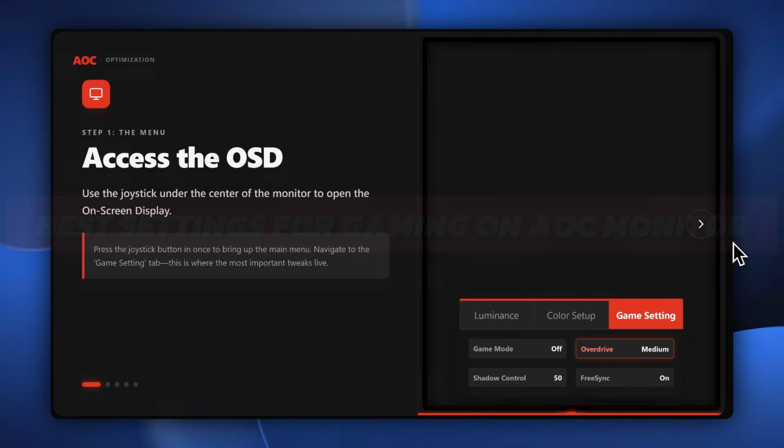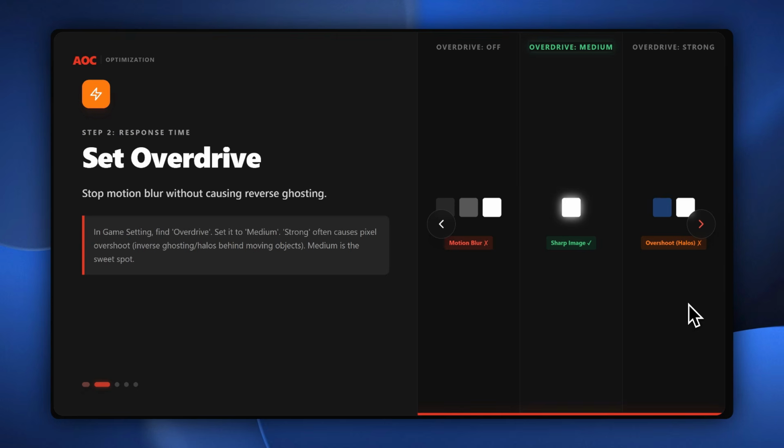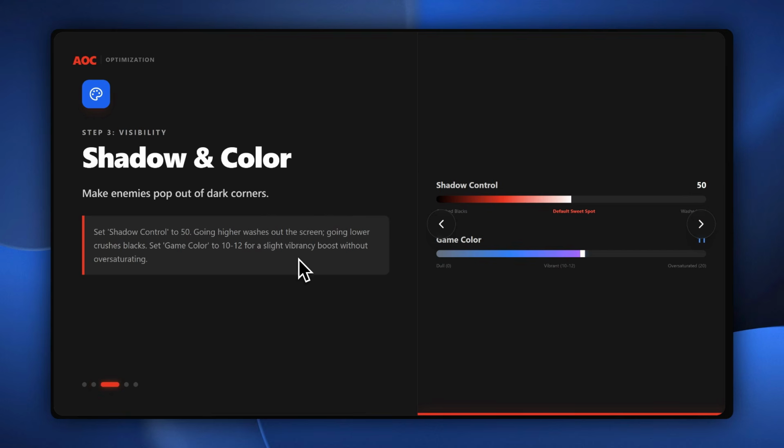All right, let's begin. First, open the monitor menu using the joystick under the bezel and go to Game Setting, find Overdrive, and set it to medium. This gives smooth motion without blur. Do not set it to strong because it creates glowing trails, and do not leave it off because games will look blurry. Next, keep shadow control at 50 so dark areas stay clear.